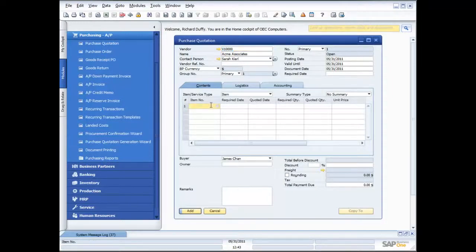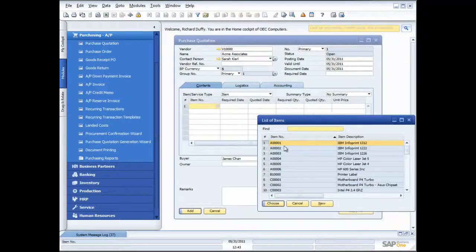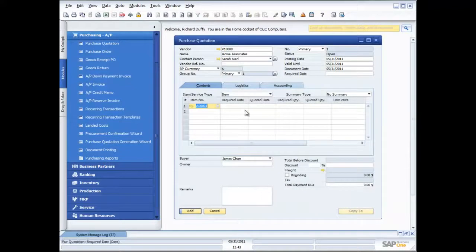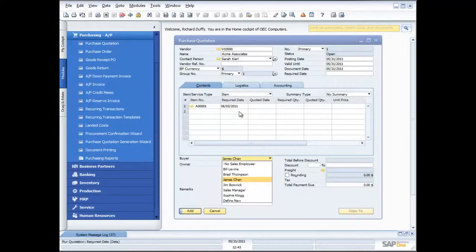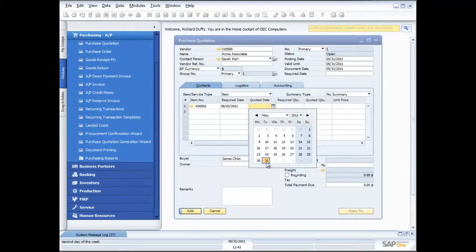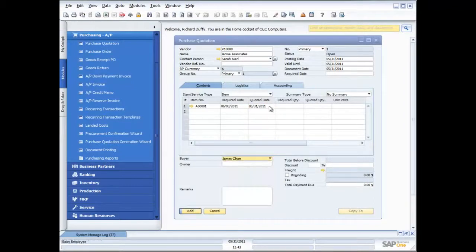I'm going to now specify the products that I want them to quote on. So again, I will go in here to my items and I can specify that I want them to quote on IBM info prints. I can put in a required date, so I need these by the 3rd of next month, and the quoted date is going to be today. Now I can override that if I want to. The next thing I might want to do is specify the required quantity, so I want you to quote me for 10 of those.